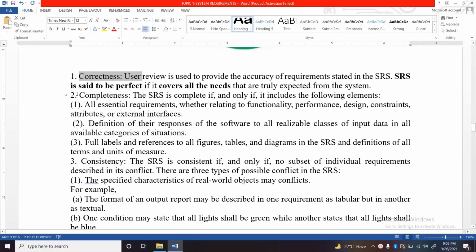And then, dapat kompleto. Walang labis, walang kulang. Number 1, all essential requirements, whether relating to functionality, performance, design constraints, attributes, or external interfaces. So, regardless yan kung functional or non-functional requirements, dapat kompleto. Dapat nilalagay lahat. Dapat we take it into consideration. We give equal importance to those requirements.